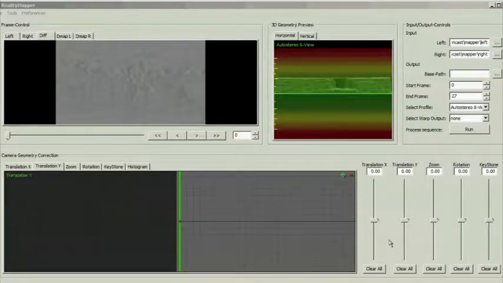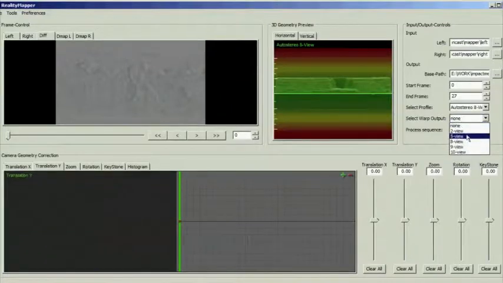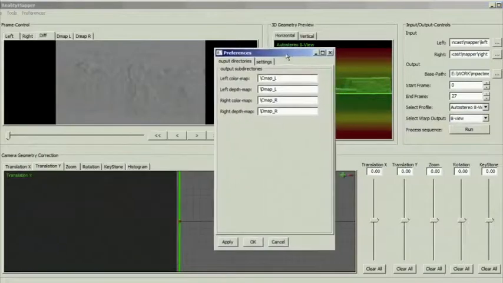Once you're all set, you just select your output path, your start and end frame, and set the warp output, which lets you select the desired amount of views to be rendered, in my case 8. Now one more important thing before rendering: in your preferences you can select output folders that will be created for your left and right image and left and right depth map.